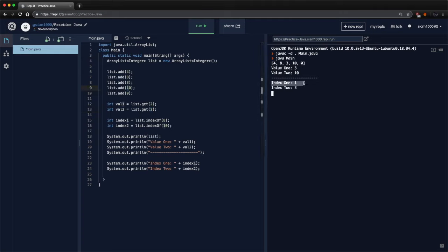Now here it says index 1 and index 2. So index 1 is located at indexOf 8. So it's going to search through the array list for 8 and then print out the index value. So here it's index 1, and then 10 is located at index 3. So it prints out 1 and 3.